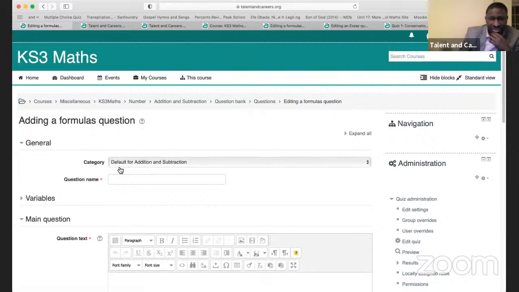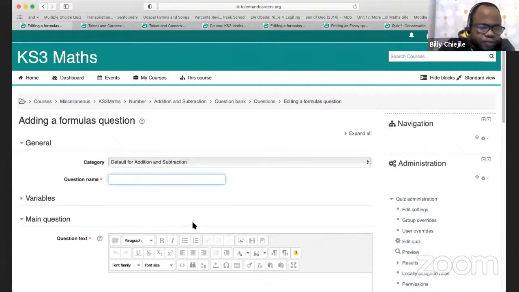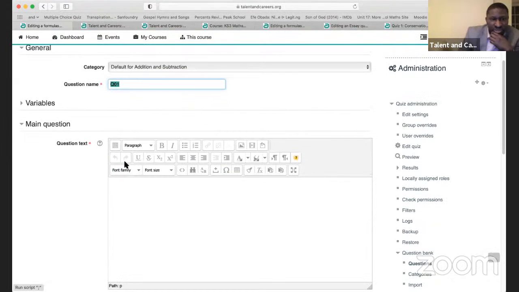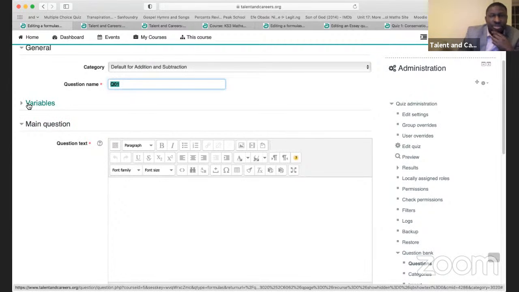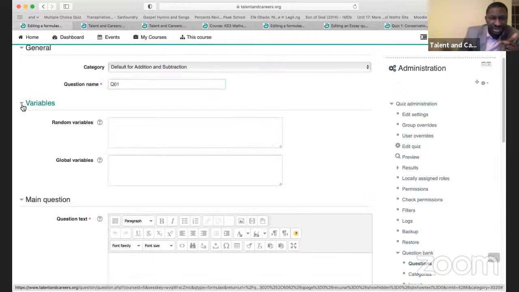So the category is here. Give a question name. You can say the same thing. Maybe I can say Q01, question 1. You will see the reason for this later, by using 01 to be able to align everything from 1, 2, 3. Now, here we do a little bit of computer programming. Because you want the numbers to be changing automatically, you are going to click variables. You are going to declare your variables. Don't worry.